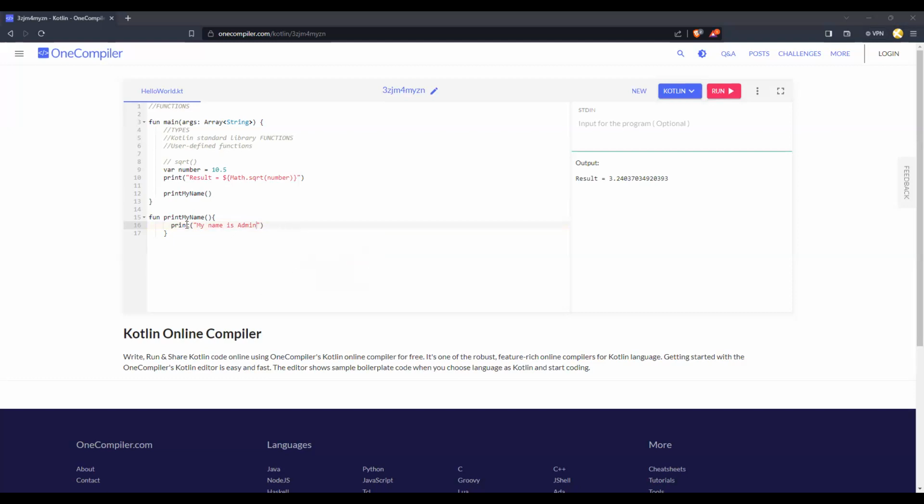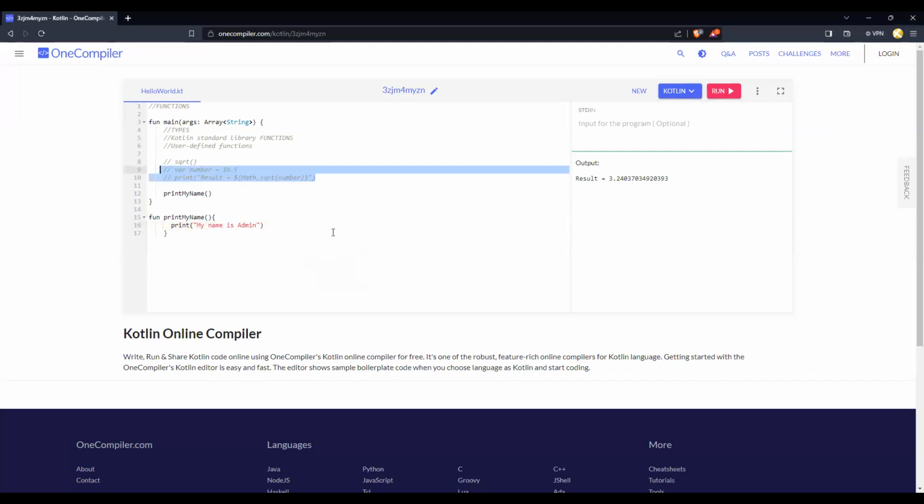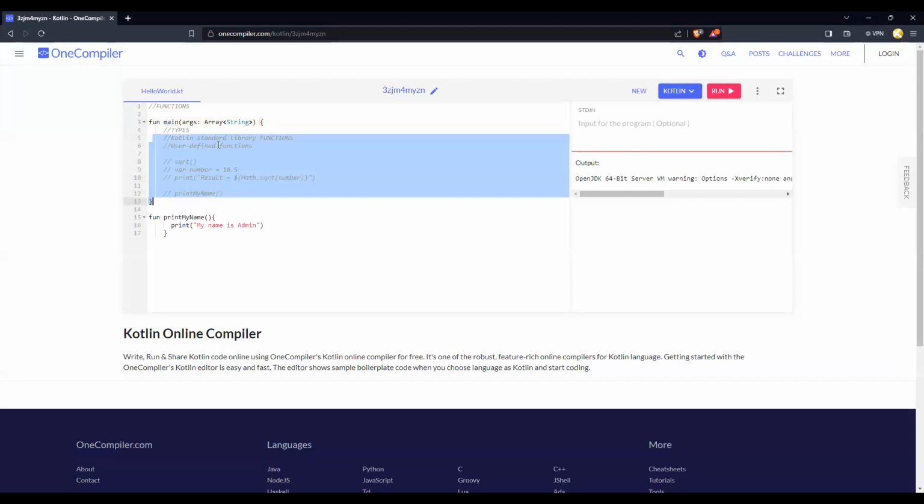So yeah, this is fine. My name is admin. So let's just comment this out, right? So when we run this, what am I doing? Let me just comment it out. So when we run this, nothing shows because when the program is run, there's nothing in the main function. Remember I said that it comes into this main function, and that's the entry point. There's nothing here, just comments, and it doesn't run comments, right? But we have this function that does something, and what does it do? It prints my name is admin.